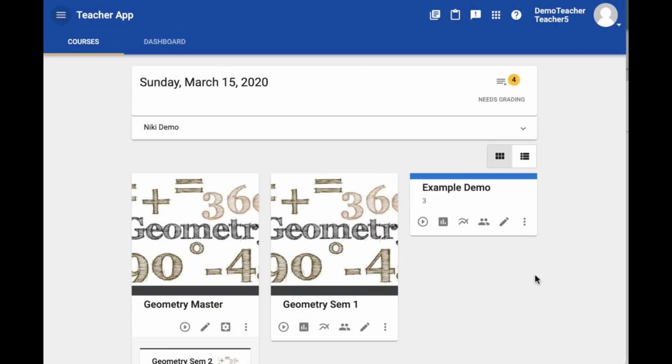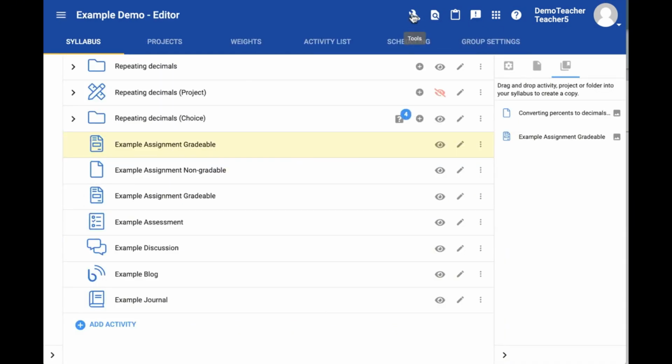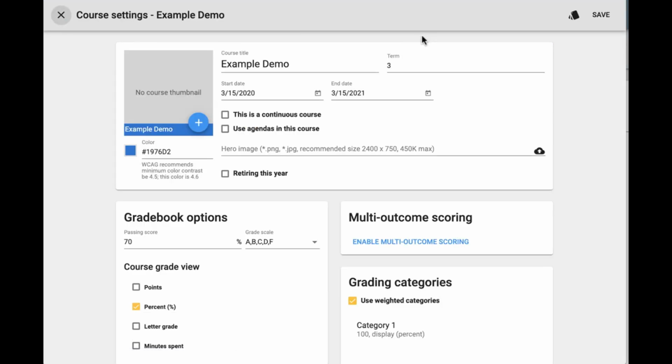Course settings allow you to manage course details like appearance, metadata, scheduling, and gradebook settings. To change course settings, go into the editor and choose Tools and Course Settings. Here you can add a thumbnail to your course. The recommended size is 400 by 400.